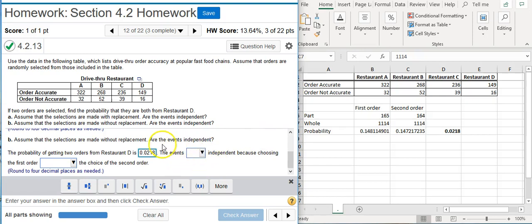Here we are asked again if the events are independent. Here the events are not independent, okay, because we had to make a change in that second order because it was influenced by the fact we took one out for the first order and did not put it back in. We're selecting without replacement. So here the events are not independent because choosing the first order does affect the choice of the second order.